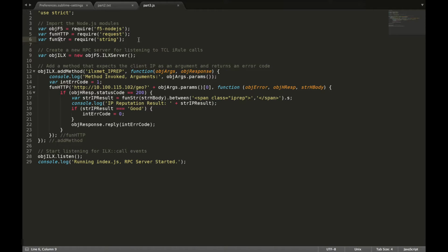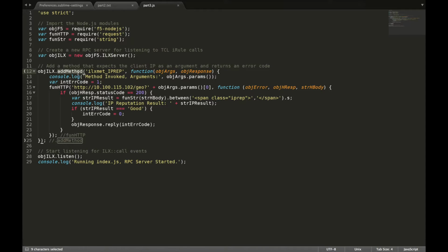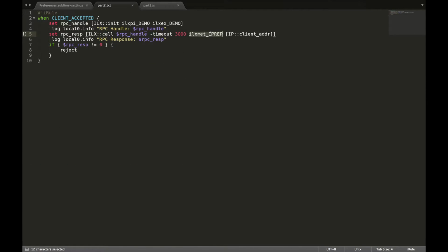First, let's create the RPC server object using the ILX server method from the F5 Node.js module. Next, adding a method to the RPC server object is required. Please recall the method name we used in part 2 of this tutorial. This is the part when we actually go ahead and create one. This method name has to match the method name we used in the TCL iRule part of the configuration.